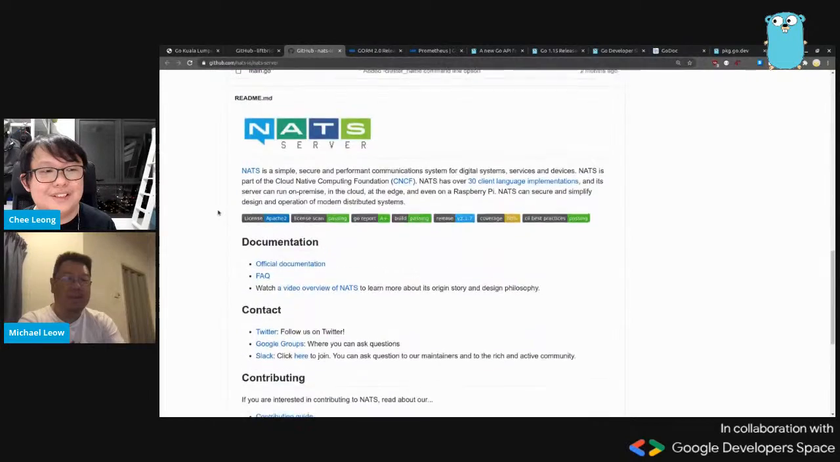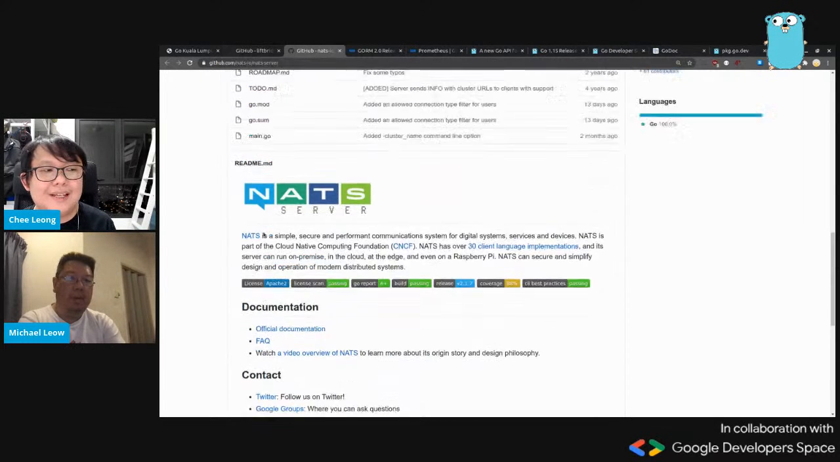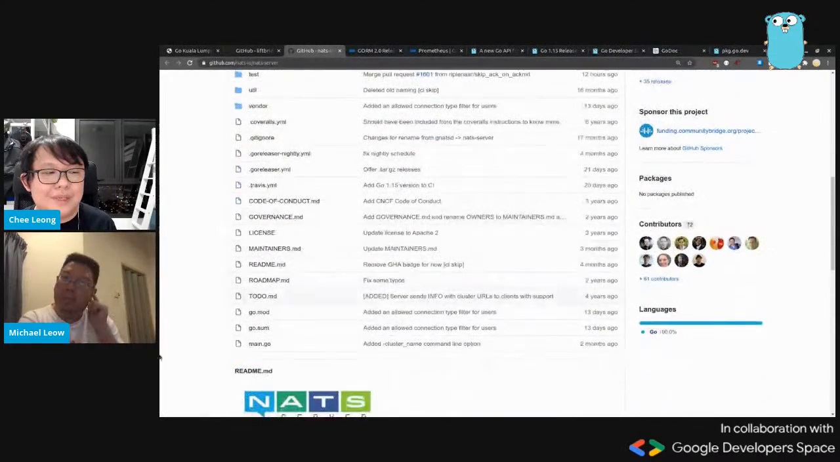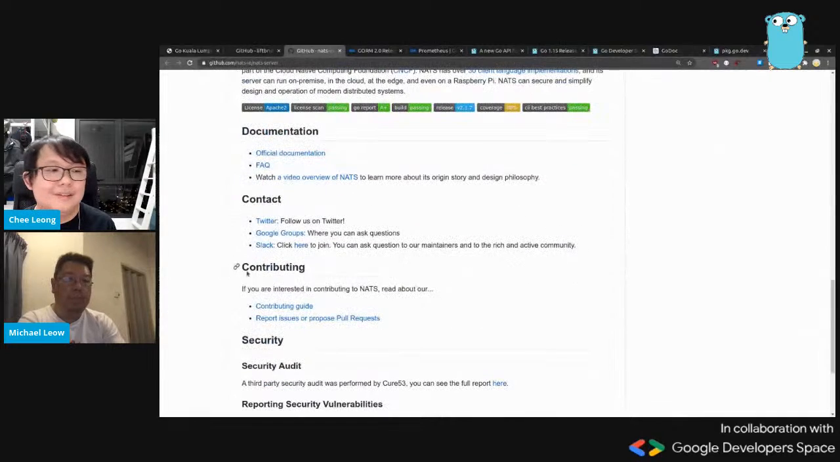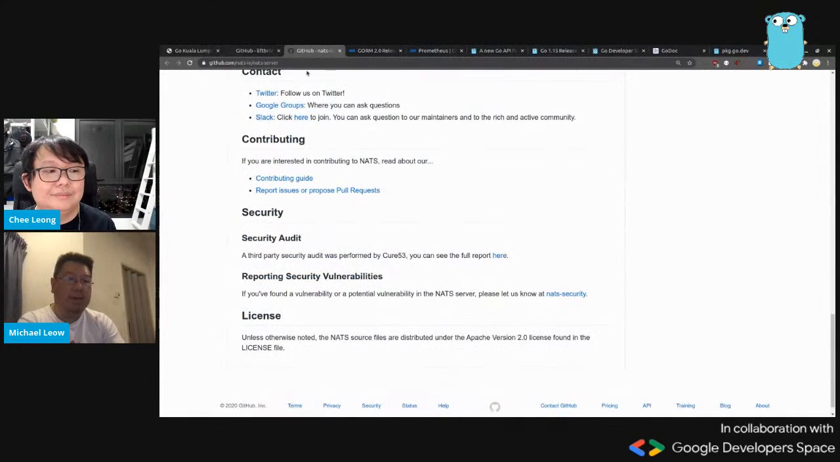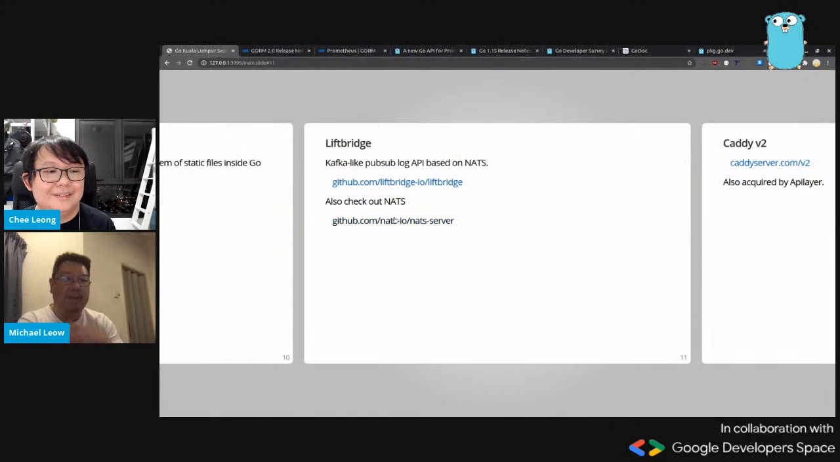So NATS is very interesting, also written in Go. It's a lightweight messaging service, but the difference is that it doesn't do the persistence. So if you need persistence, they have NATS Streaming and other solutions for it. And because it's written in Go, you can actually embed it into your Go project. So definitely keep an eye out for NATS V2. They have the project called JetStream, which is the Kafka-like mechanism on top of the messaging thing.